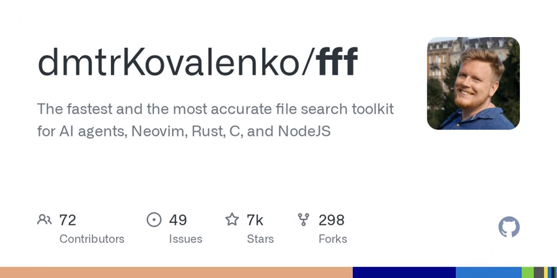Using the Node SDK in JavaScript, you import the package, create a finder with FileFinder.create, basePath process.cwd(), aiMode true. After the promise resolves, you can call await finder.fileSearch with "button", pageSize 20, to get the 20 most relevant files matching the word button.